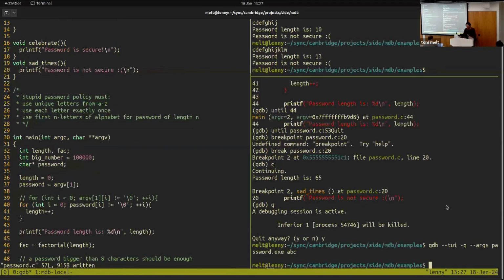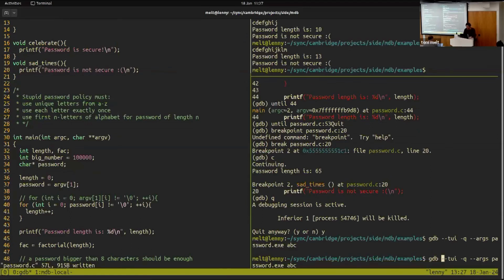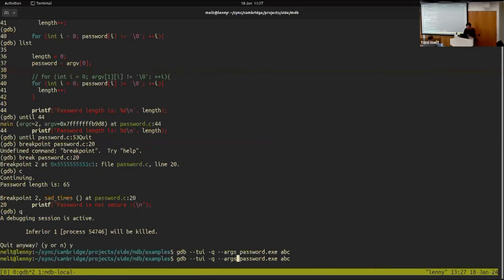So let's go back into the debugger. And the command I'm going to run is, I'm just going to give it a slightly longer password, EFGHIJK.